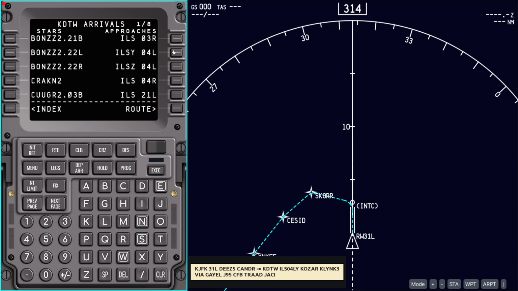And we will be arriving to ILS runway 04 left via KLYINC 3 procedure in COSAR transition. Now we will switch over to route page again and enter en route data for our flight plan.